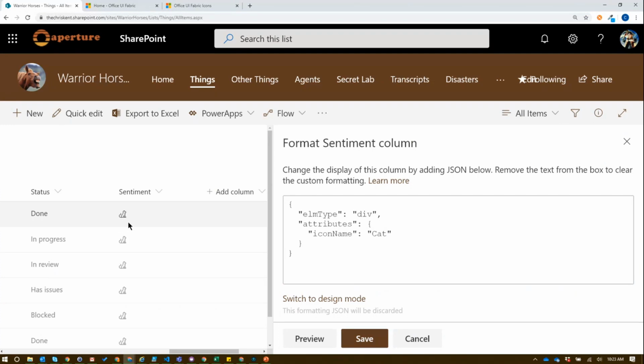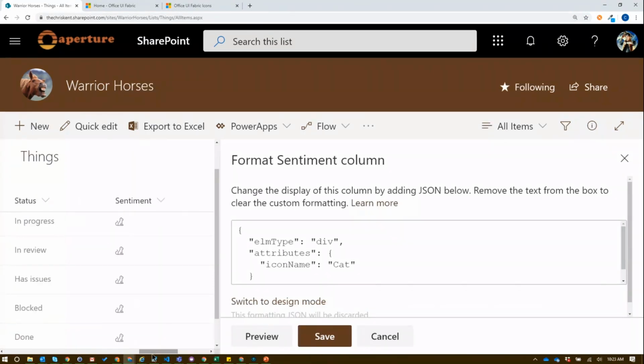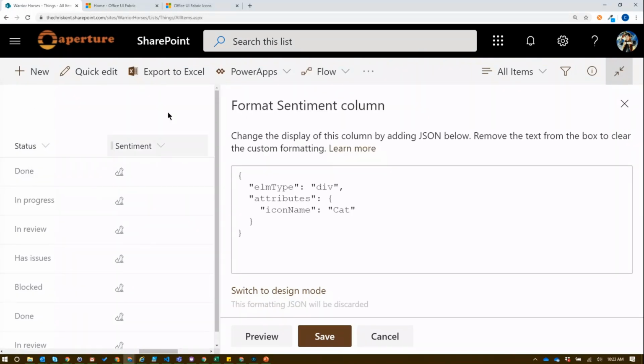Now I've got a lovely cat icon here. Wow, that's exciting, right? So let's try that. There you go. You guys haven't seen that; that'll make it a little bit easier to focus. All right, so now we've got a cat. So that's pretty straightforward, right?